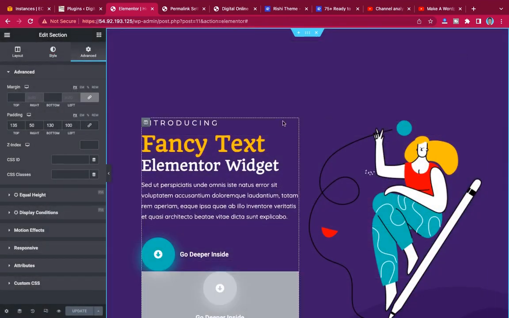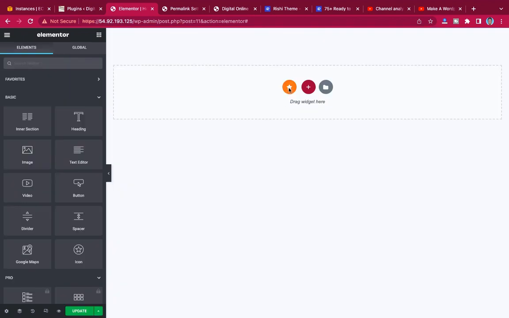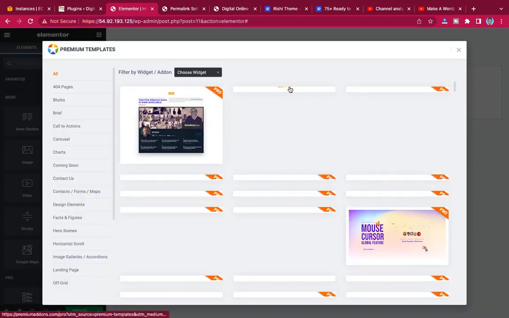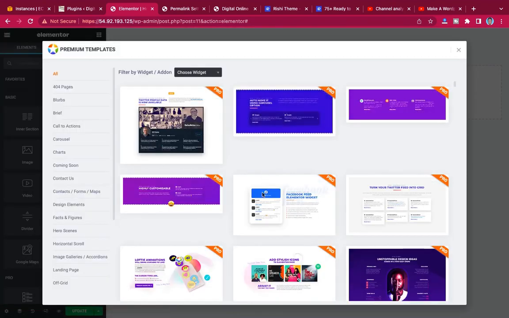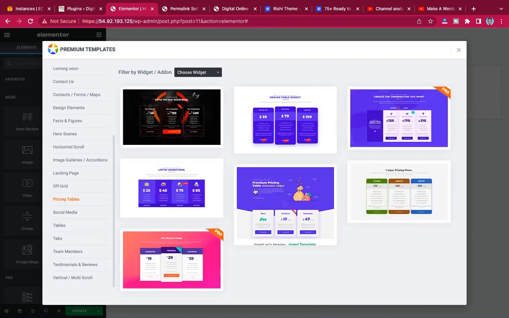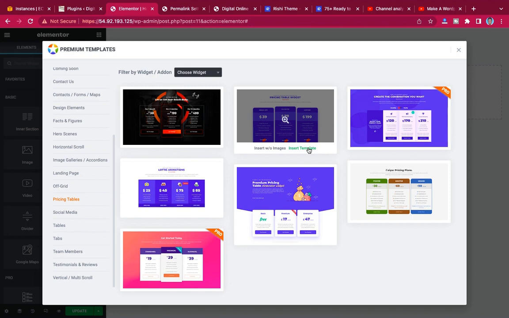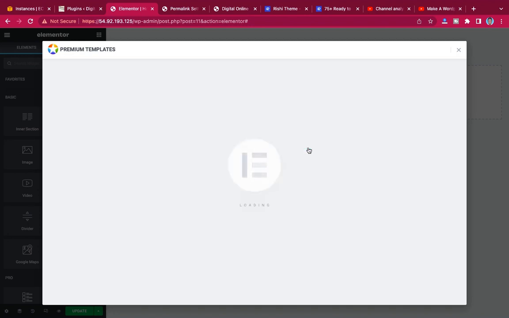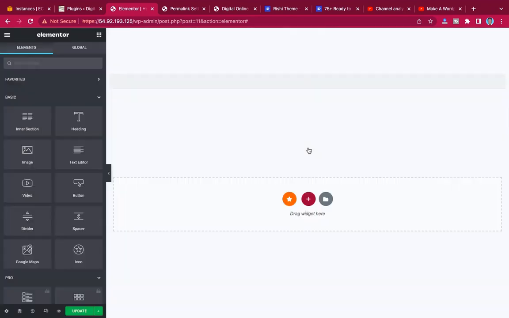I have a lot of templates, and then I'll delete this one, and go again to choose another template. Now I'm going to save 4 different templates. So I'll go again to choose another template. Let's say I'm choosing different templates. So let's say pricing table. Let me choose this pricing table, and I'll import the template.